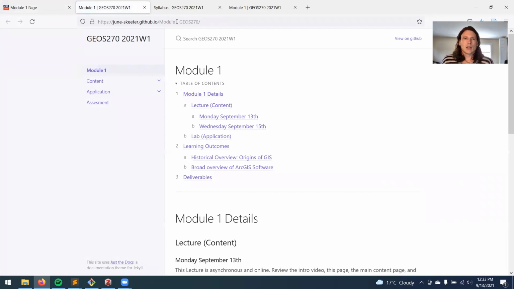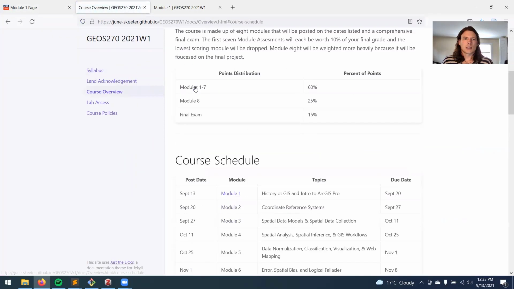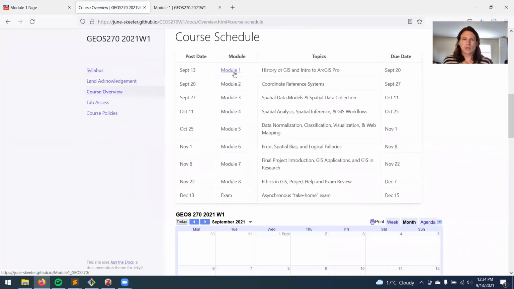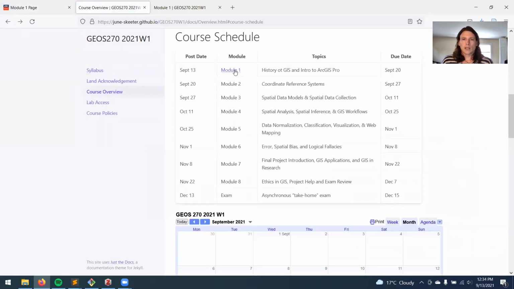Another way to access it, I've got the course syllabus up here. If you just go to the course overview, click schedule, there will be a hyperlink to Module 1. And so again, that works as well. This table is going to be updated every time I post a module.